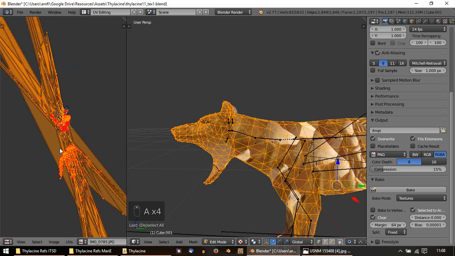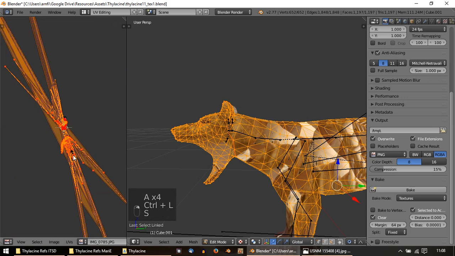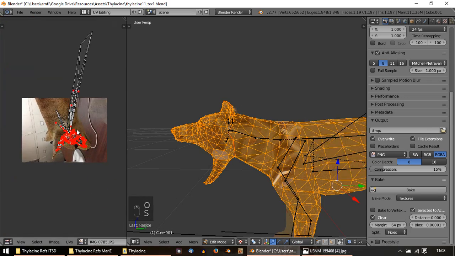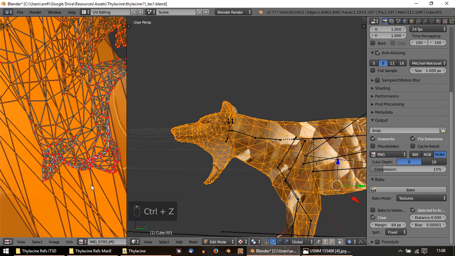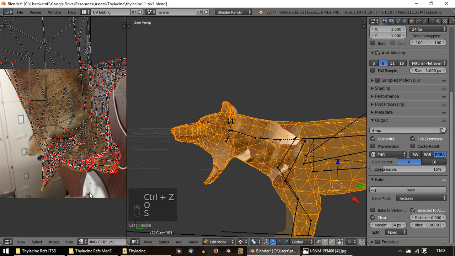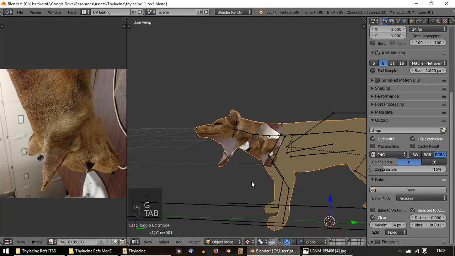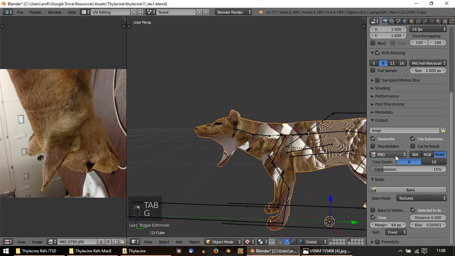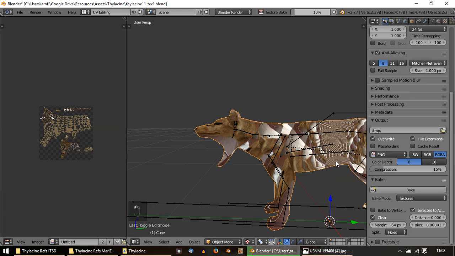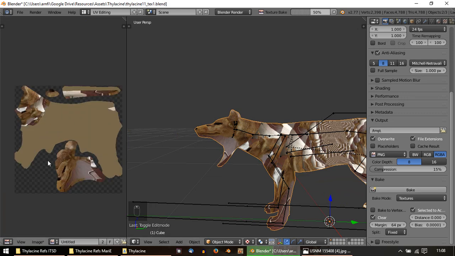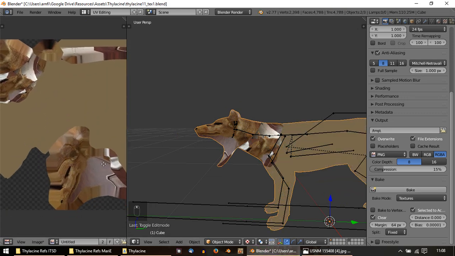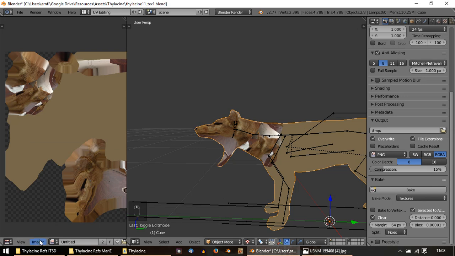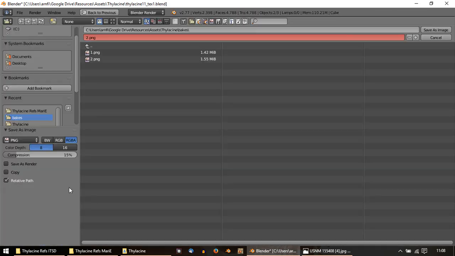And just size it down. Turn off for loop, of course. Now it should go considerably faster. Yeah, that was nice. Image, save as image number 3.